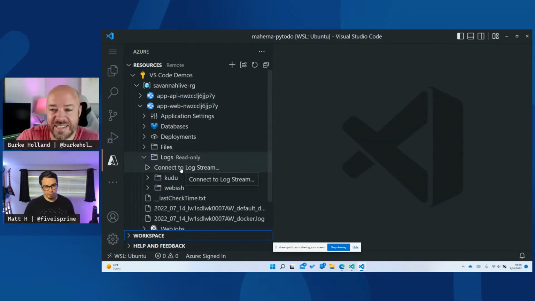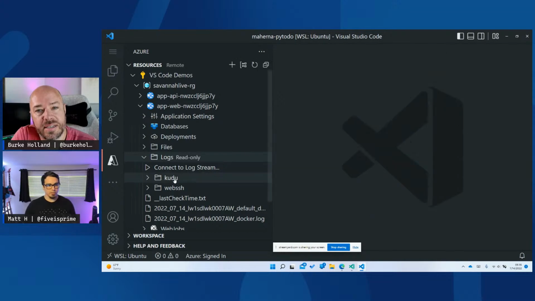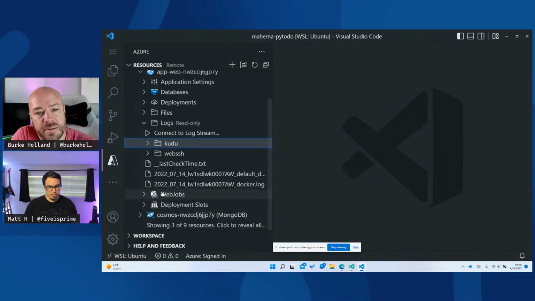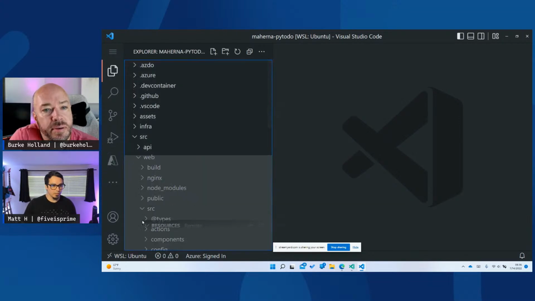Here you can actually connect to your live logs. This will open up your output and connect it as if it were a terminal, and you can see your logs in real time as you're making requests to that. You can go back in time as well. Kudu is our deployment mechanism, so you'll see deployment logs and stuff like that in there. And then here's some other options. This is more for if you're not using something like the Dev CLI, but the other thing that I wanted to focus on is databases. So from here, I can actually just take this and move it over here.